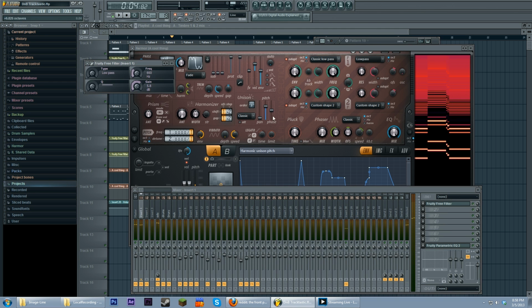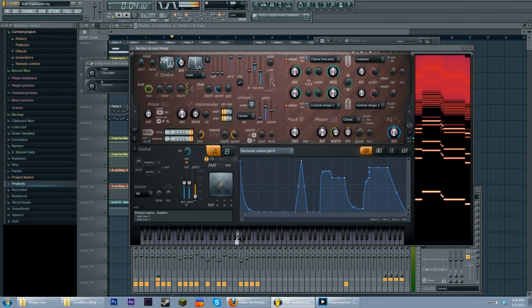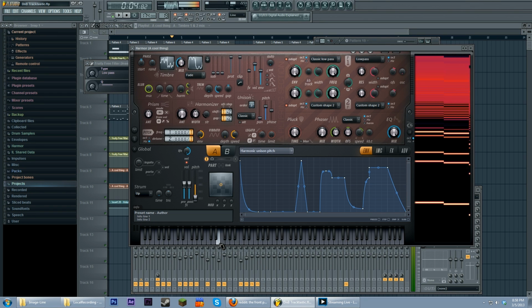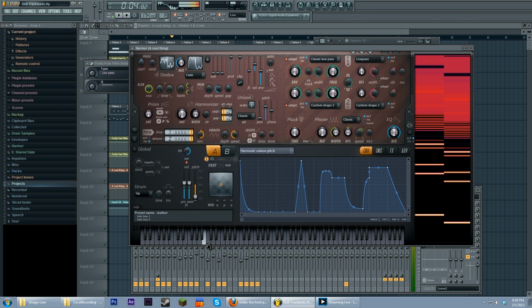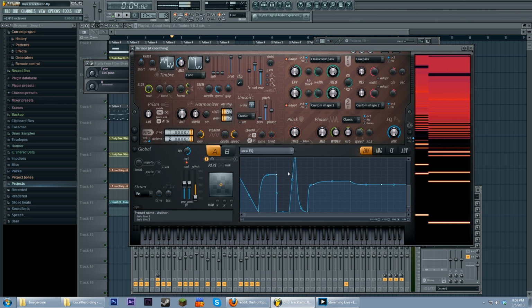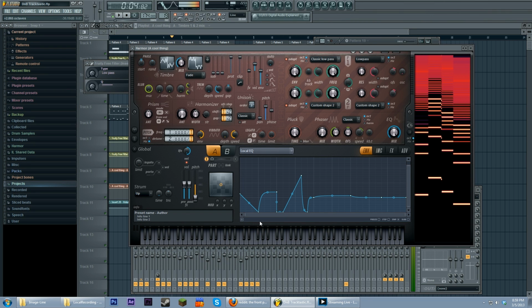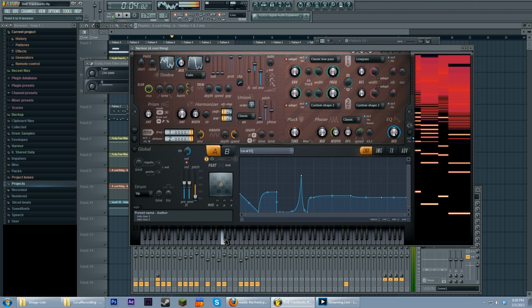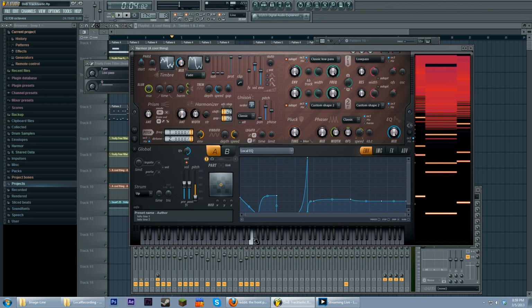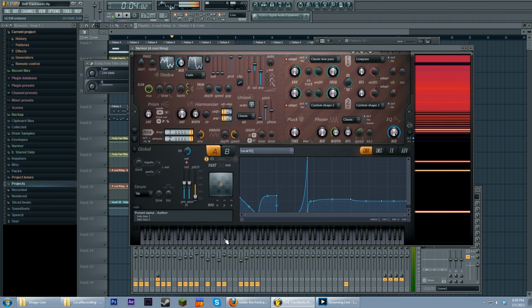I'm not actually going to turn it all the way off, just enough. And such. I just want to show you what it looks like when I move the peak. Lots of options.